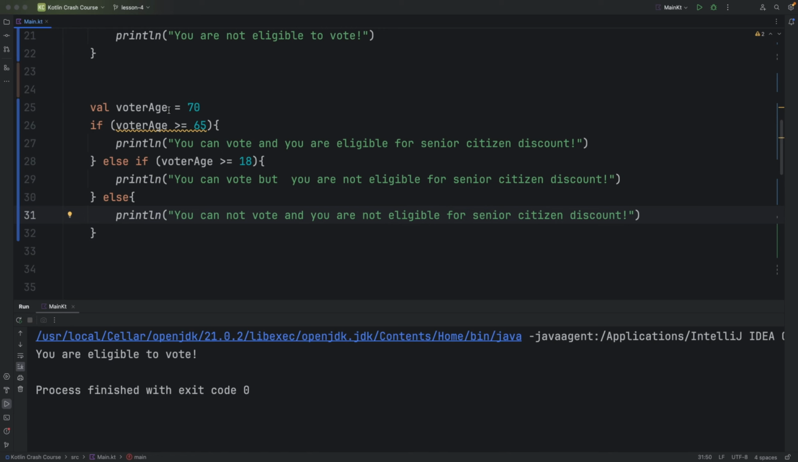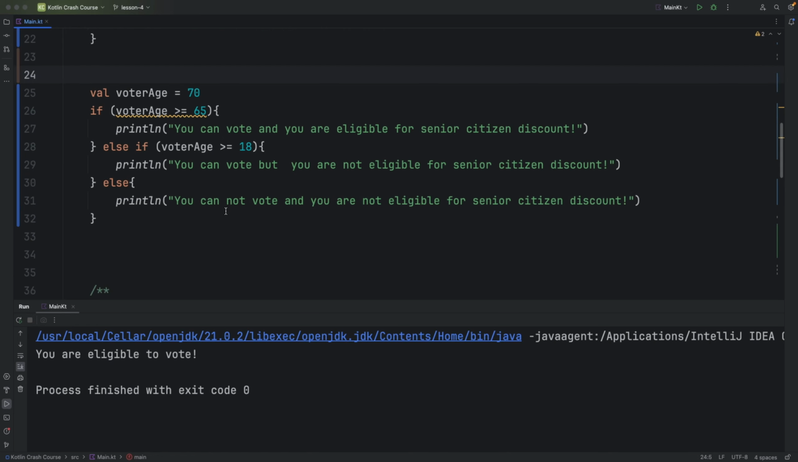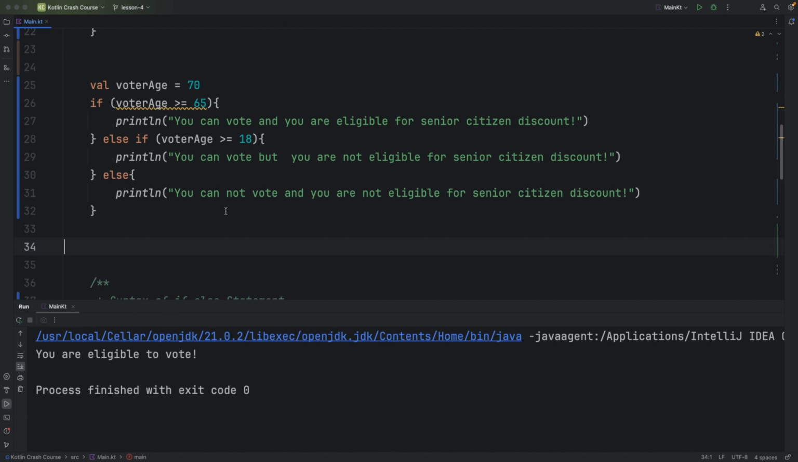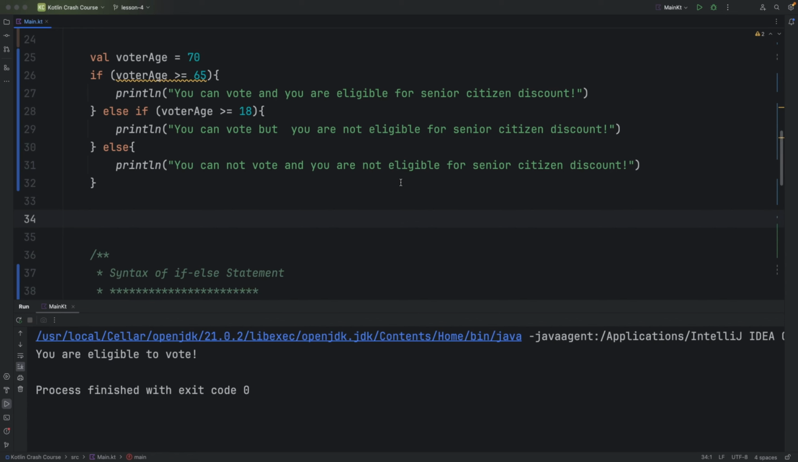So when you look at this code carefully, this is what it does. If the person is 65 or older, we tell him he's ready to vote and also entitled to senior citizen discount. If the person is between 18 and 64, we tell the person that he can vote but is not qualified for senior citizen discount. And if the person is under 18, that's the final part: you are not eligible to vote or entitled to the senior citizen discount.